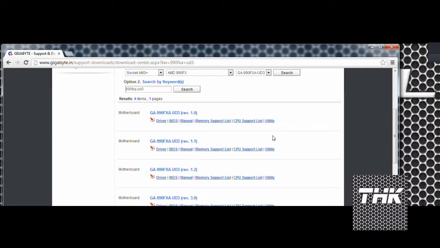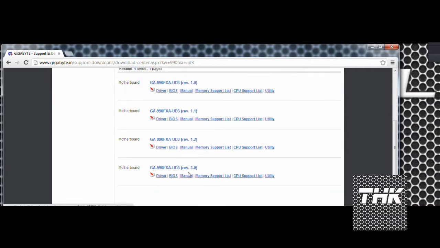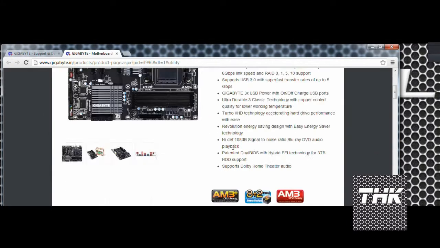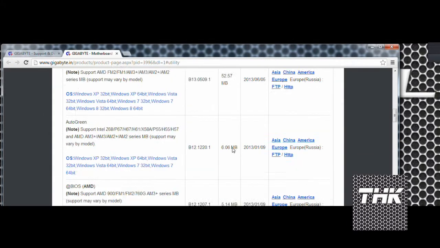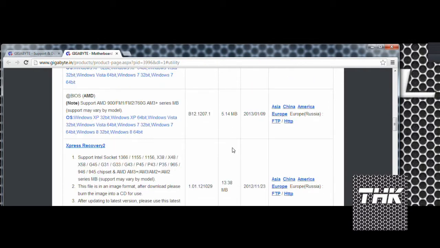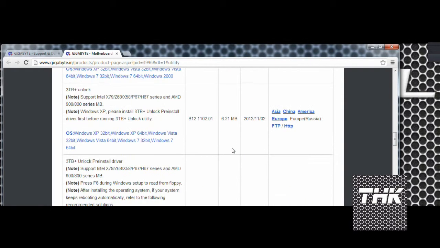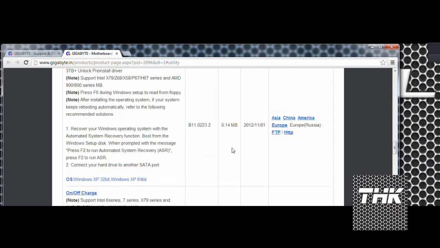Mine is 1.1, because the difference between my version and this 3.0 is that this version has a UEFI BIOS and mine has the old Award Phoenix BIOS. So let's go to my motherboard. What do I need? Driver, utility. We'll open the utility first. The utility is not motherboard specific, so it's all universal. Of course they have written wherever needed. So we'll go to the @BIOS utility.